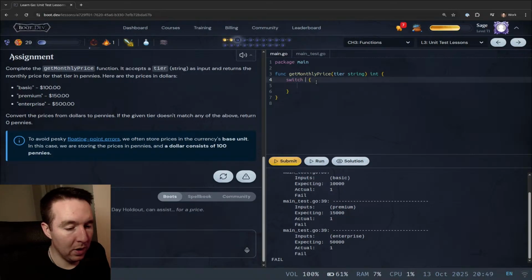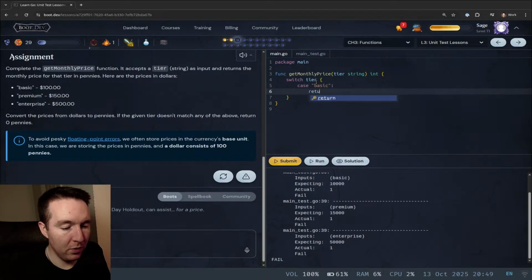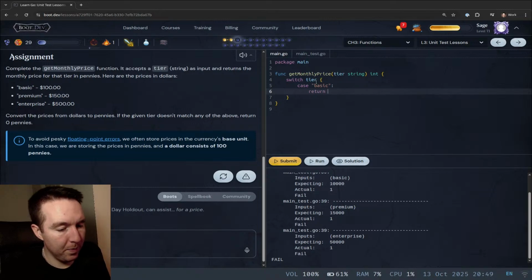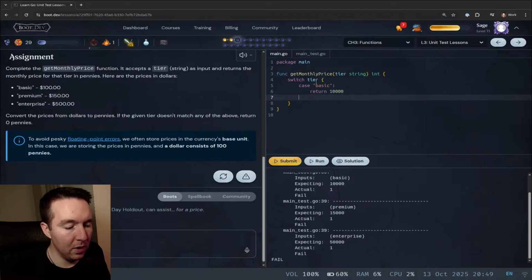Switch, and then on tier, and say case basic. Whoops. Then return 1, 2. Case. Why is the formatting so off? Like, and then case premium. Return 150, 1, 2. And then case. Why is the formatting terrible? Like, it's not normally this bad. Enterprise.